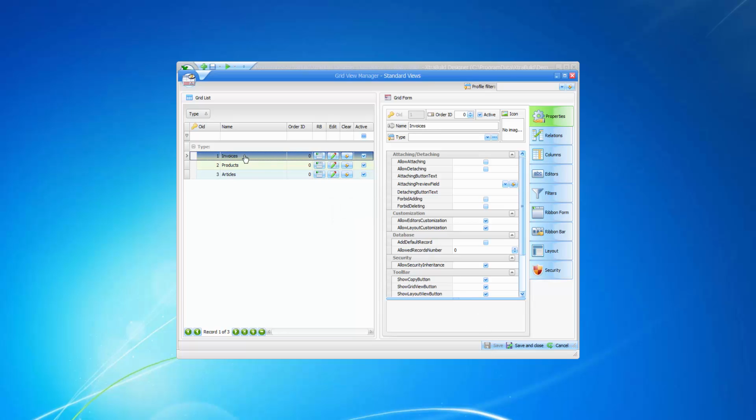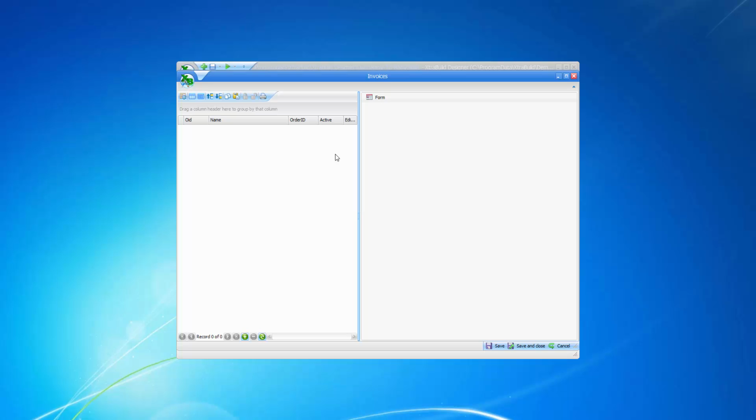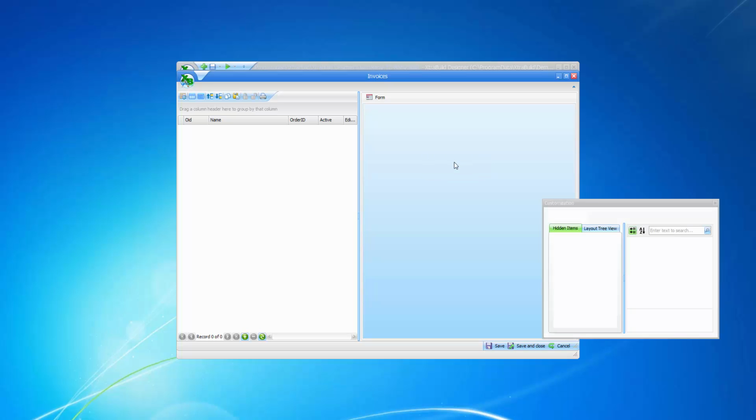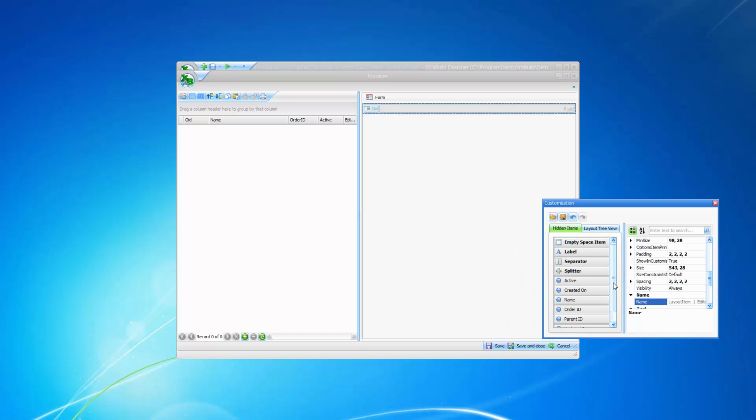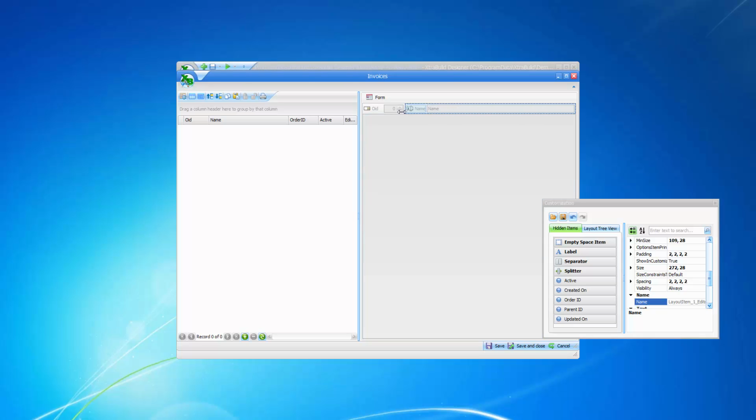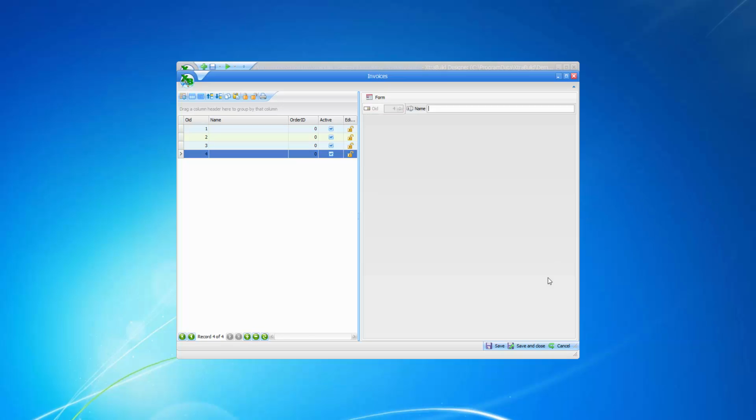Let's go to the invoices view and edit it. The form is empty, but you can customize this, of course. Right-click and choose Customize Layout. We can add the order ID and the name. We can play with the size of these fields a bit and also add a couple of records. Okay, close this and save. Of course, you can provide names for these invoices by going to each of them and typing in a name.